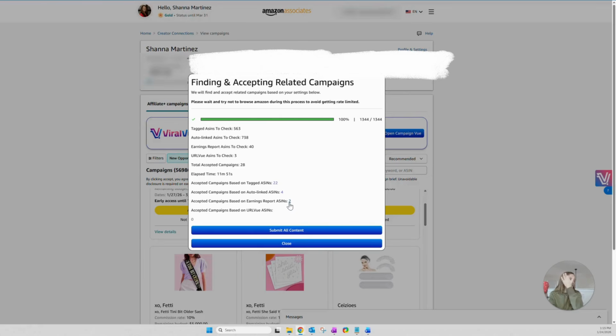The reason you want to run this early is because of when the Creator Connections campaign reporting runs in the afternoon, you want to make sure that those campaigns have been accepted before they run that.